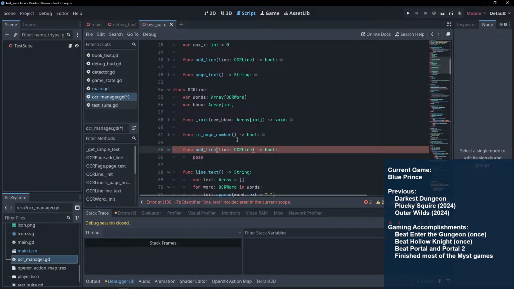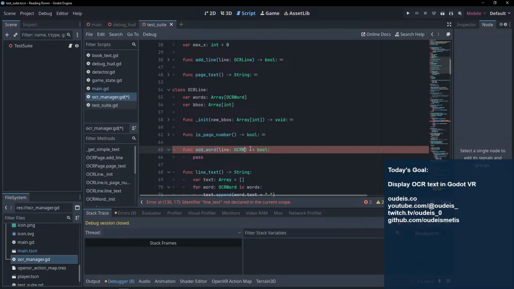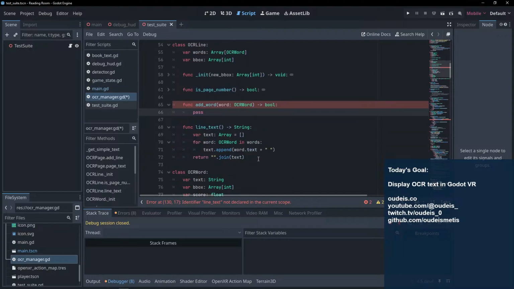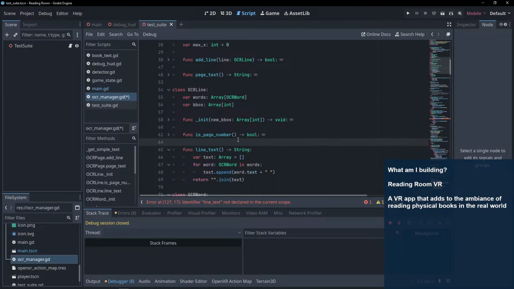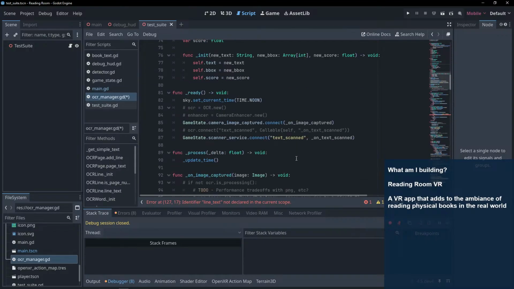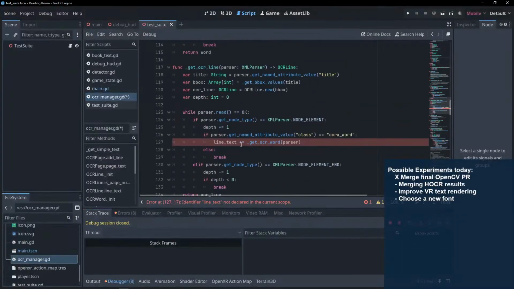We'll do an add word. I don't know even if we need to do that, right? Line text is not declared in the current. Oh, fine, whatever. We might not even need to do that. We should be able to just do words.